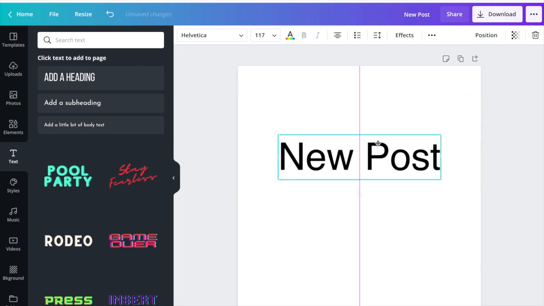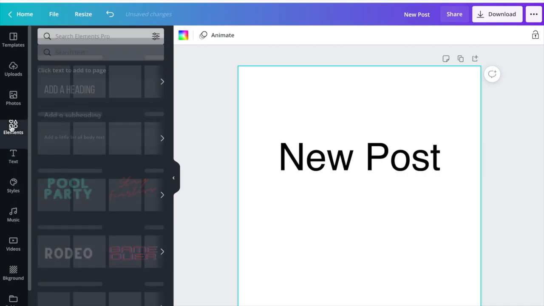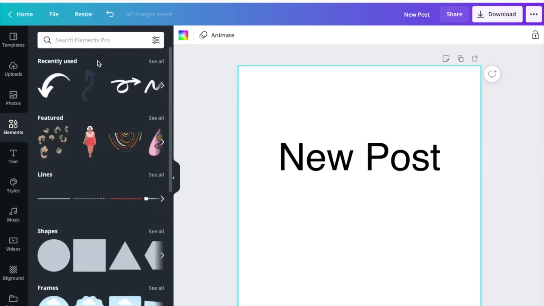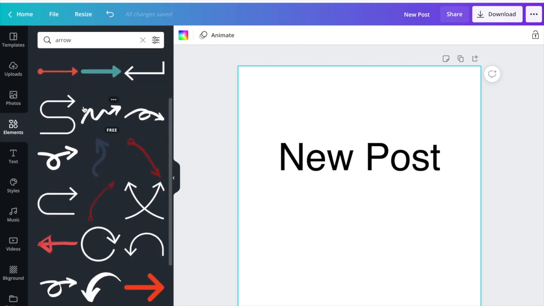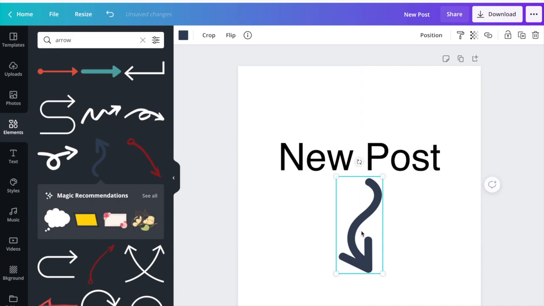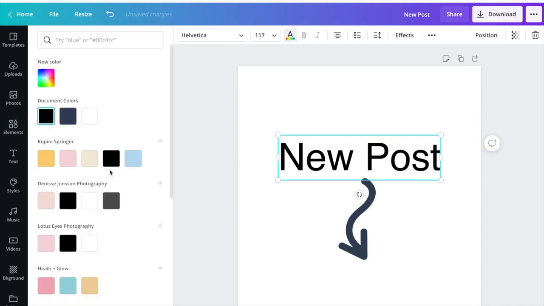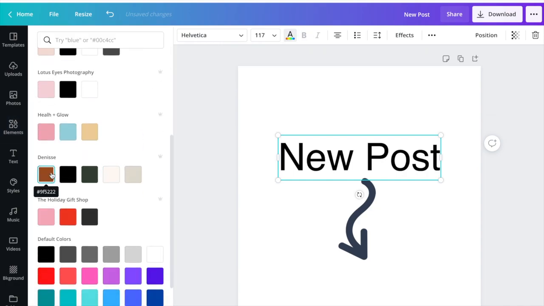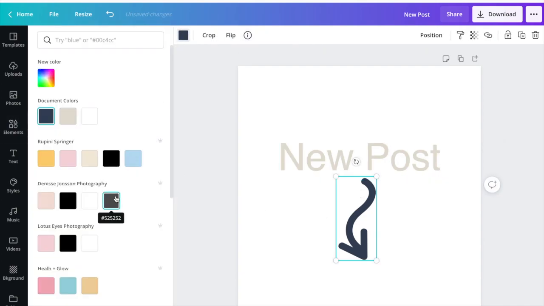Okay, and we can also put an arrow or something. So let's go to elements, and I'm just going to find an arrow. Okay, so let's do this one. I'm going to go ahead and turn that down here to there, and I'm going to do this. Okay, so you can change the color to your branding color. So let's say I want to do this gray here and this gray here too.